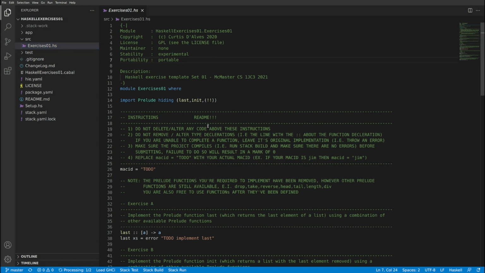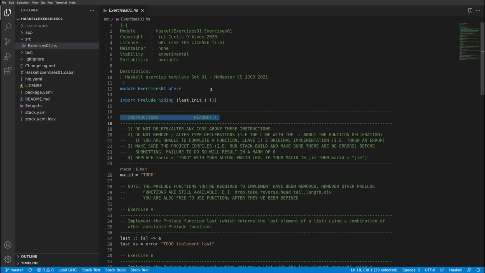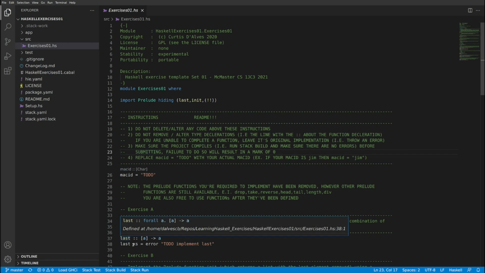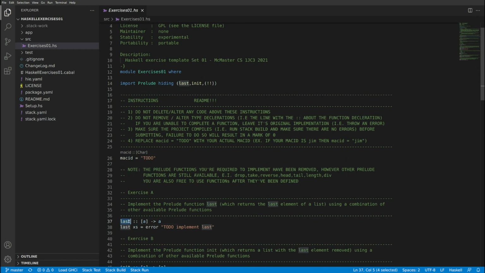If you look inside this file, right away notice there are some instructions that you need to follow. Do not delete any code above these instructions. That includes do not add any new imports or anything. If you do that, you're cheating. And do not alter any type declaration. See these lines here that have the colon colon after them, the type declarations. Do not delete any of them or change them. Once again, if you do that, you'll be cheating.